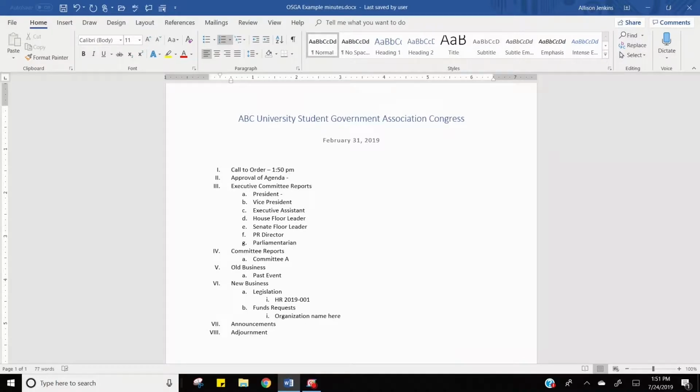Also, if you want to include attendance in the minutes, you can, but I find it a lot easier to keep track of attendance in a separate document, especially if you have a larger group of people. If you have a smaller group of people, or if it's just your executive committee, if they have a required amount of meetings that they have to attend, you can definitely jot that down in the minutes just to put their attendance and just make that a pretty short thing next to their reports.